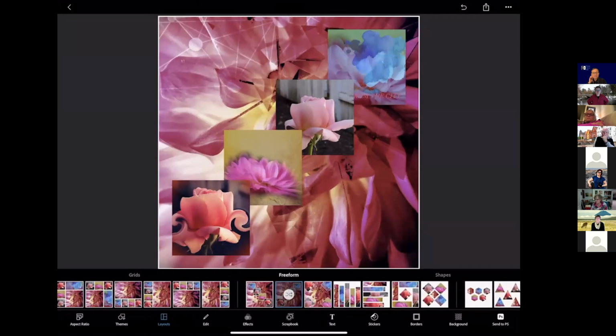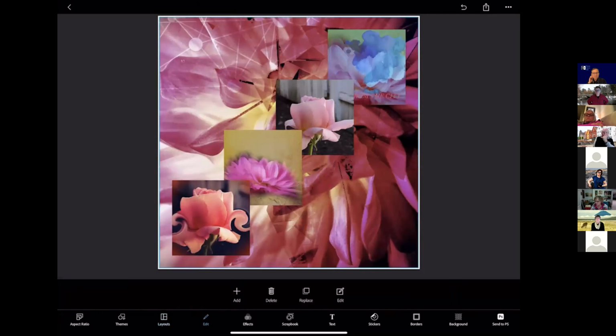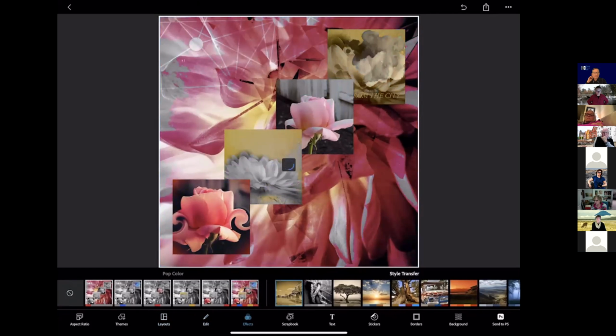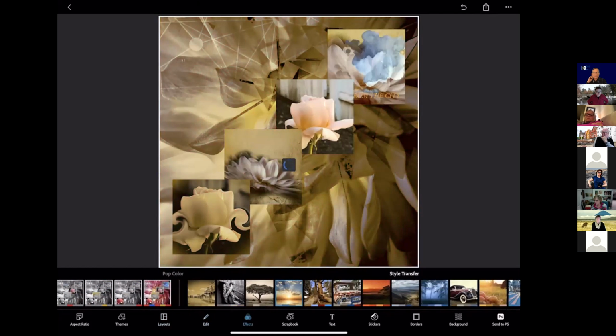I think I like this one. So now I'm going to edit these with effects. You can see the different effects that you can apply to this to create something a little different. Kind of a monotone. Kind of like that one.